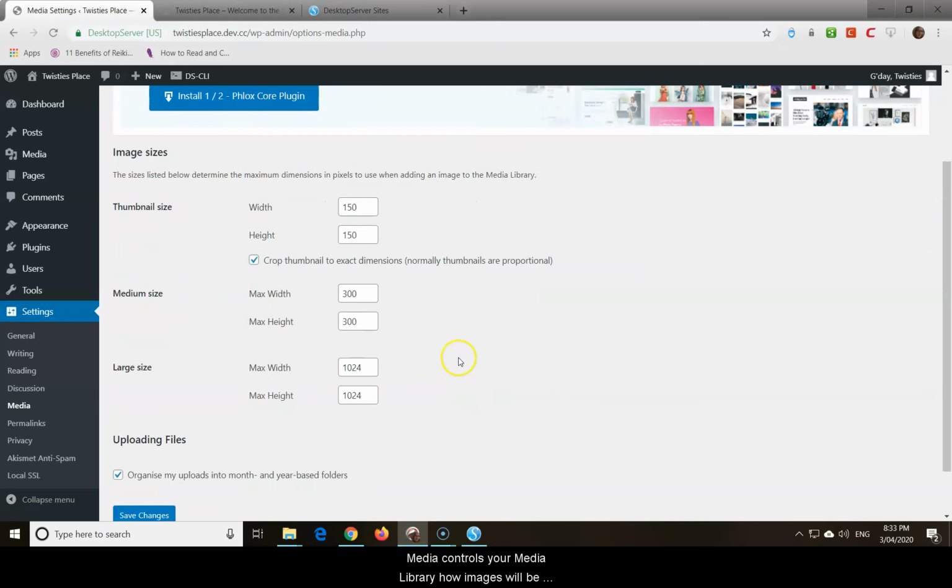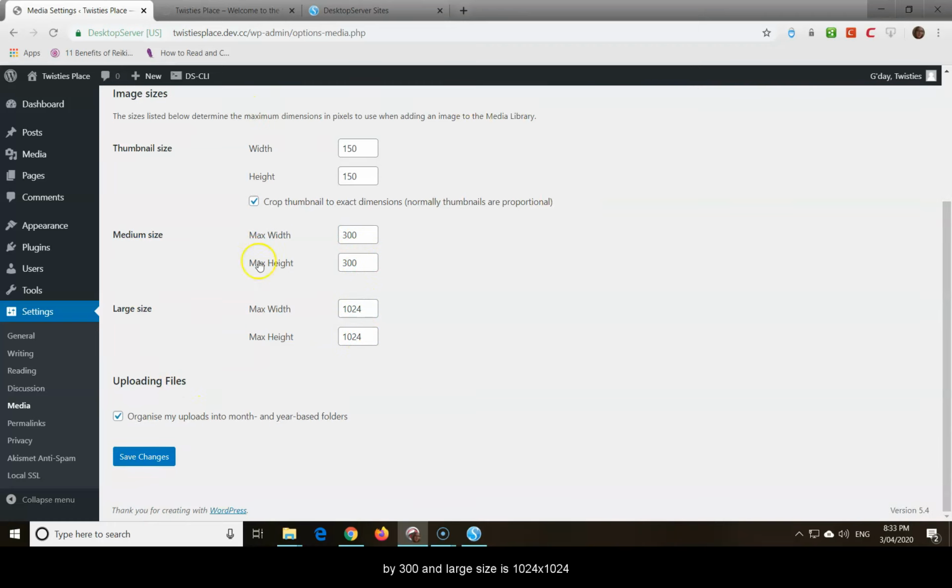Media controls your media library, how images are displayed. So thumbnails will be at 150 by 150 pixels. Medium size is 300 by 300. And large size is 1024 by 1024. I'm going to leave them all the same.